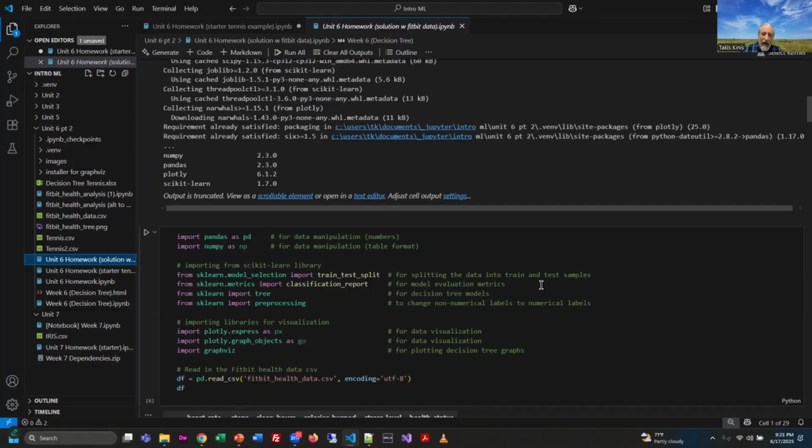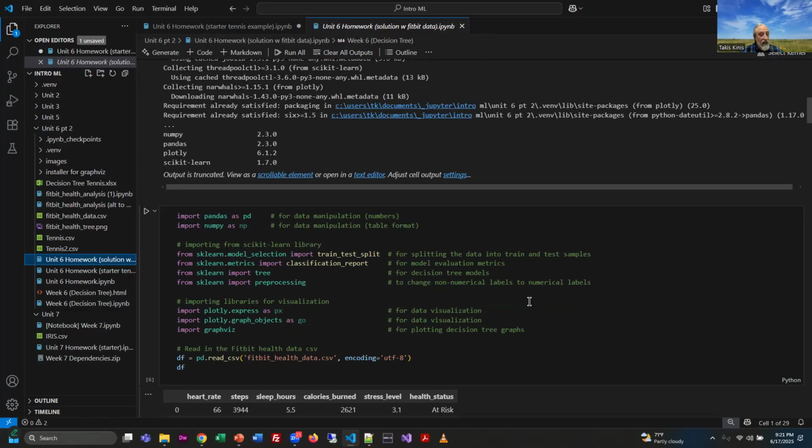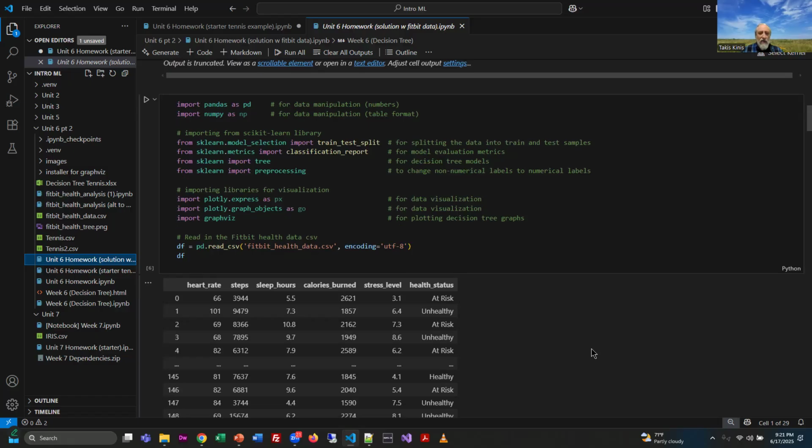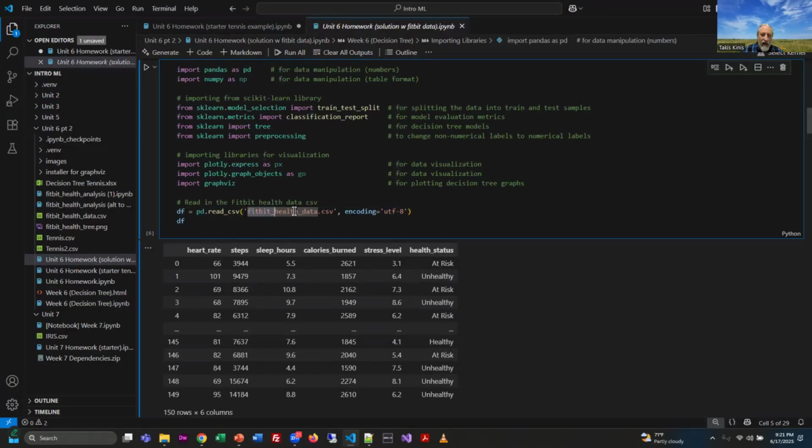Then I went ahead and ran the import cell, and that worked just fine. It ran all the imports and found them all, and then it went into, I want you to notice this is the first significant change in the code, where we're attaching the fitbit data file. So instead of it saying tennis CSV, I downloaded the CSV file that I provided.